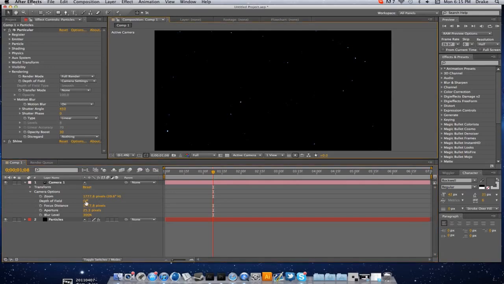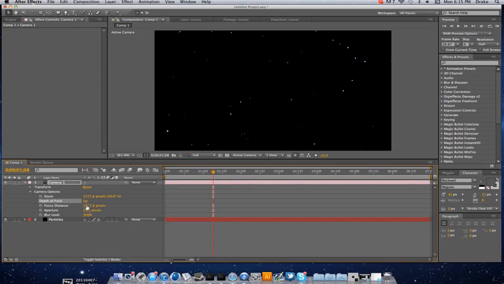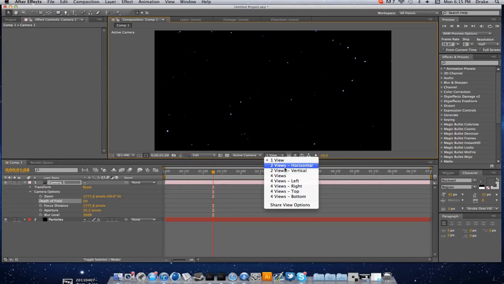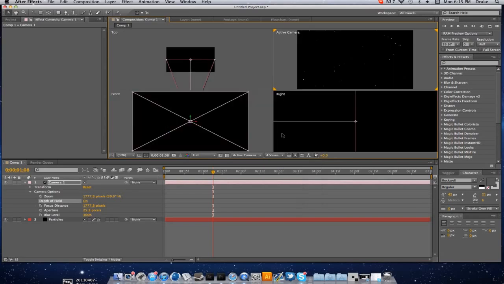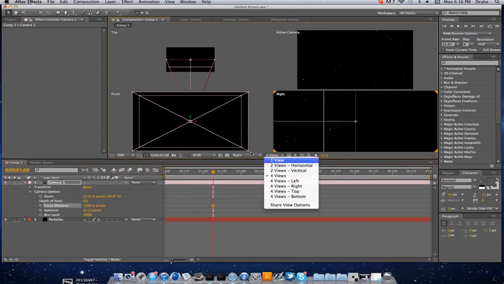And back to the camera, depth of field, make sure you click on. And then what this will do is it'll give it some depth using the camera. And if you want to see 4 views, go to 4 views. So this is where the camera's focal point is basically. If you want to move that, you can move it like here maybe, or that way. You can play around with it, see which works best for you. But go back to one view.